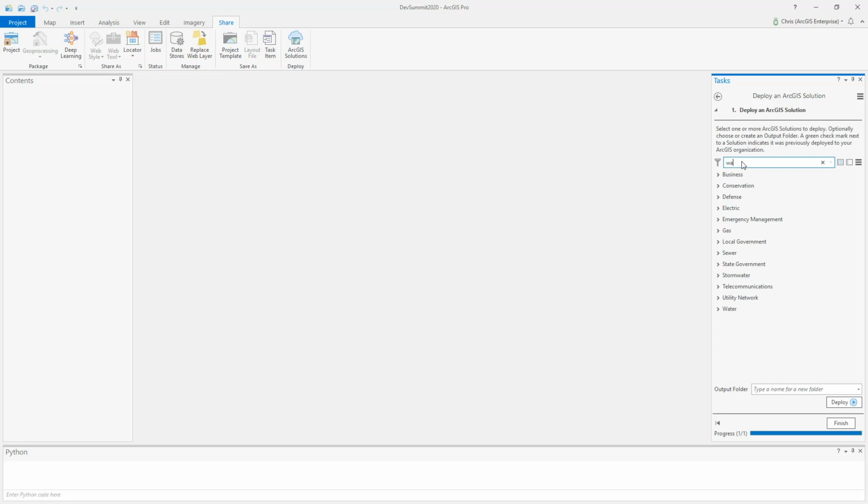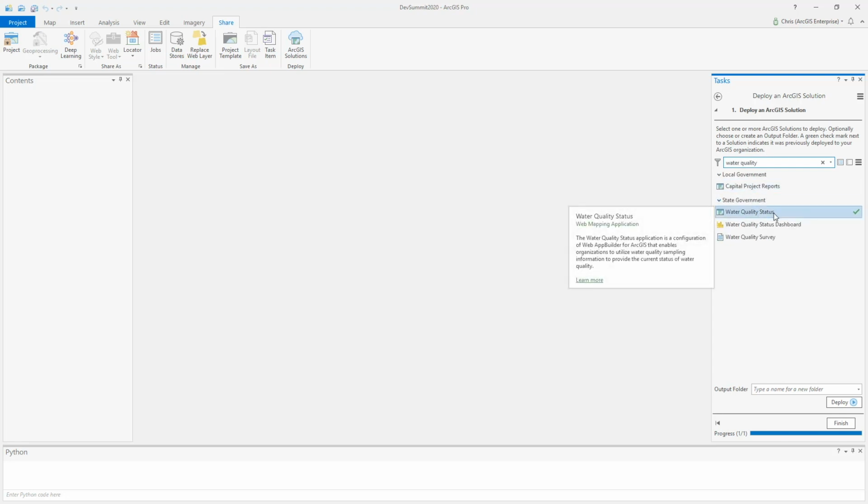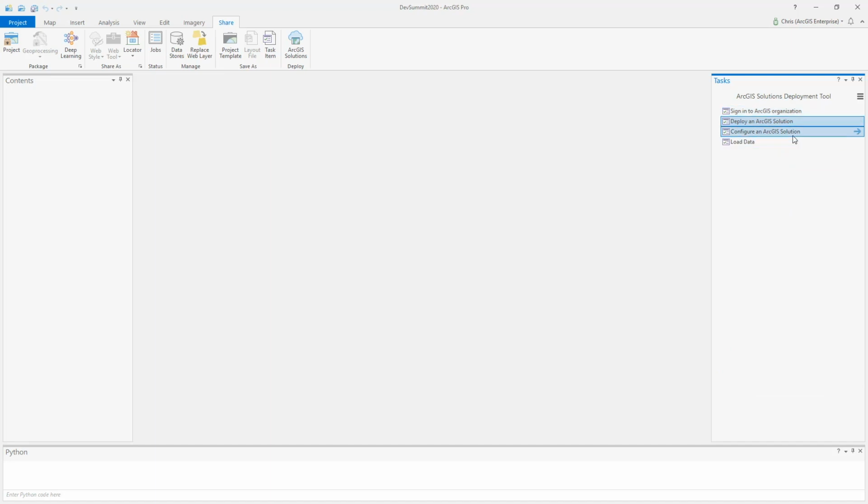Fill in a few details. And here's the one I'm looking to deploy. Specify an output folder you'd like it to go to, and hit deploy. Once that is completed, there are a few more options that we can do, such as extending the schema or loading data, both of which I've already done prior to this. I can now return to my ArcGIS Enterprise and take a look at my content.